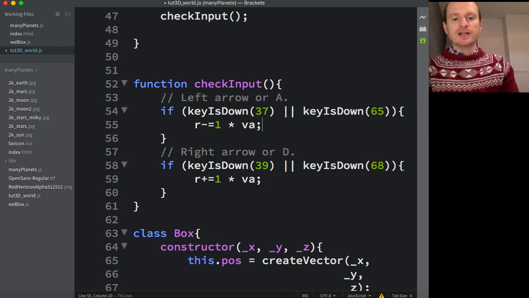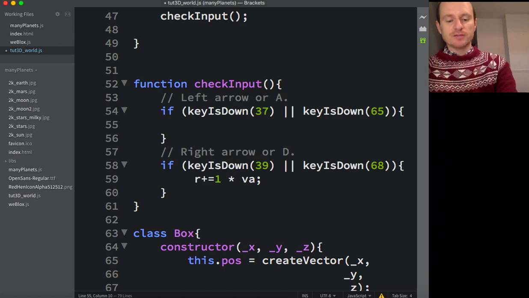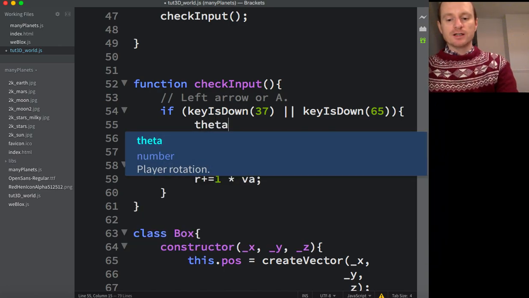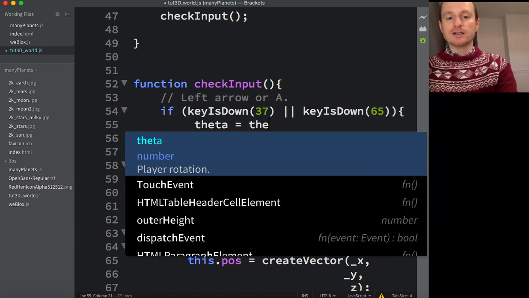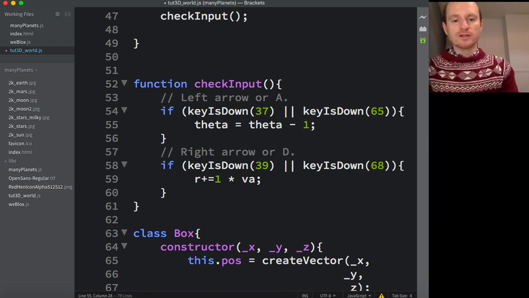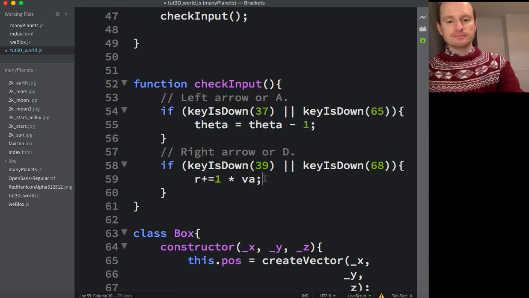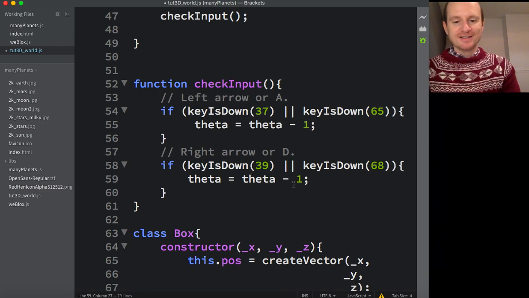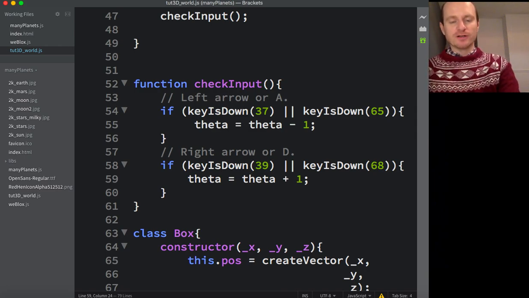So what do we want to say? If we've pressed the left arrow or A, we want to rotate left. So theta equals theta minus rotation speed. Let's just try 1. There we go. And then presumably if we press the other one, we want to go around the other way. So let's just see if that works.